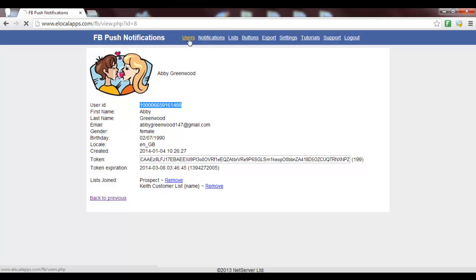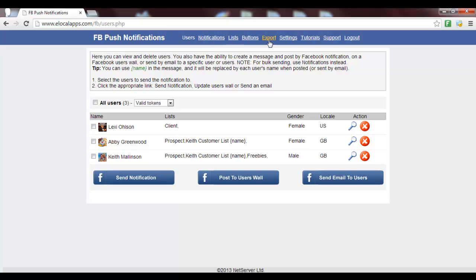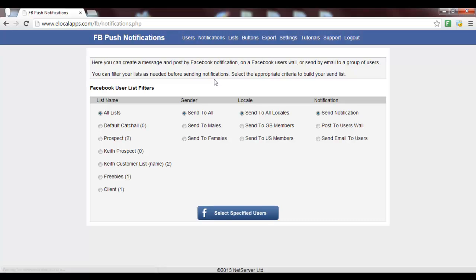Let's go back to the user section. So you can export, there's different settings, and obviously we're looking at the tutorials here. Any problems, we've got a support desk and also the logout link. Let's go to the notification section.